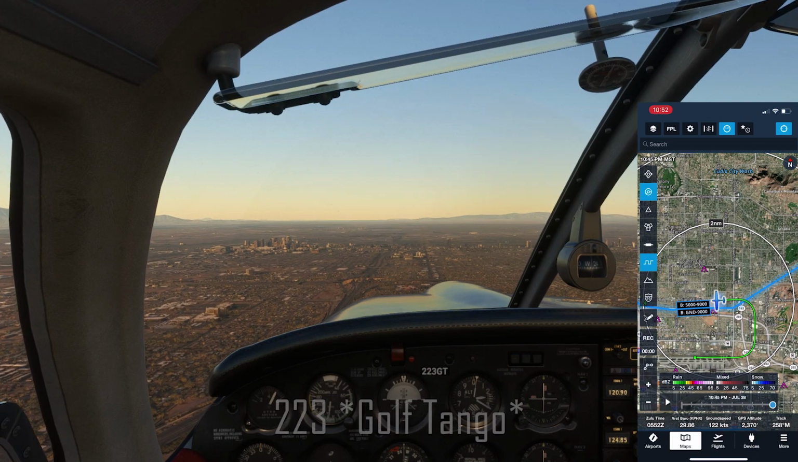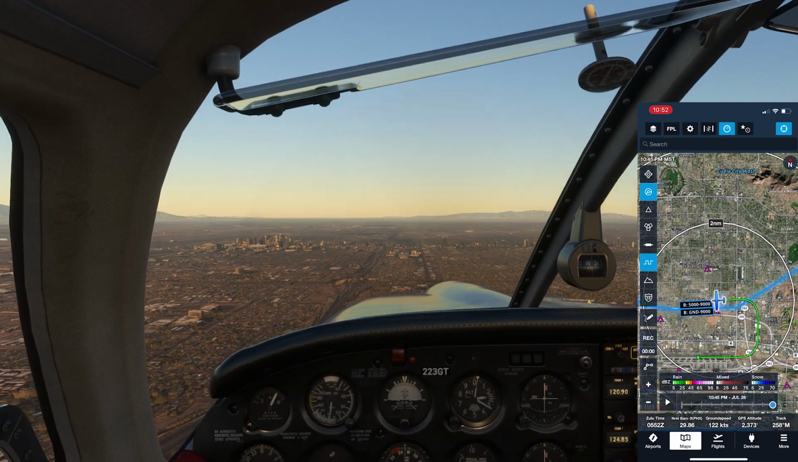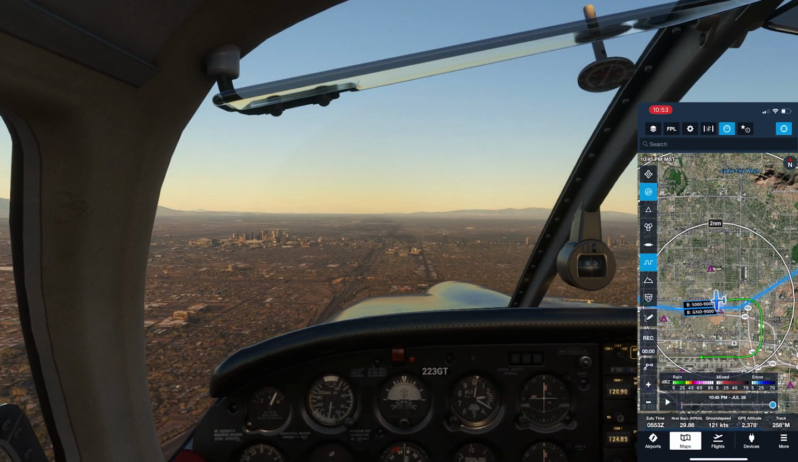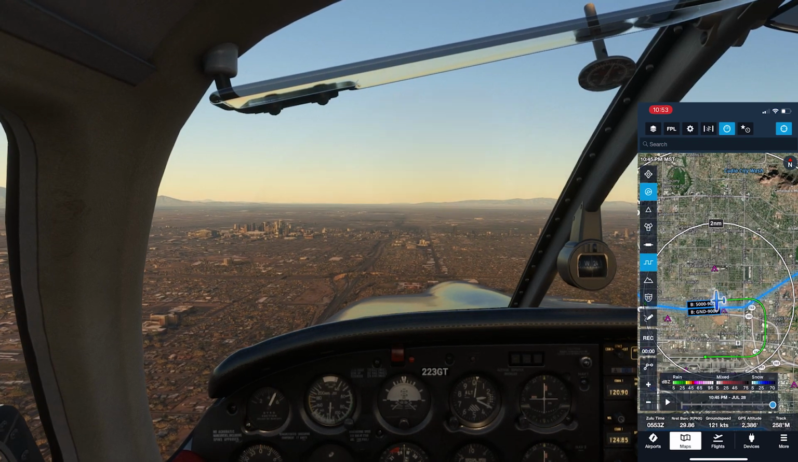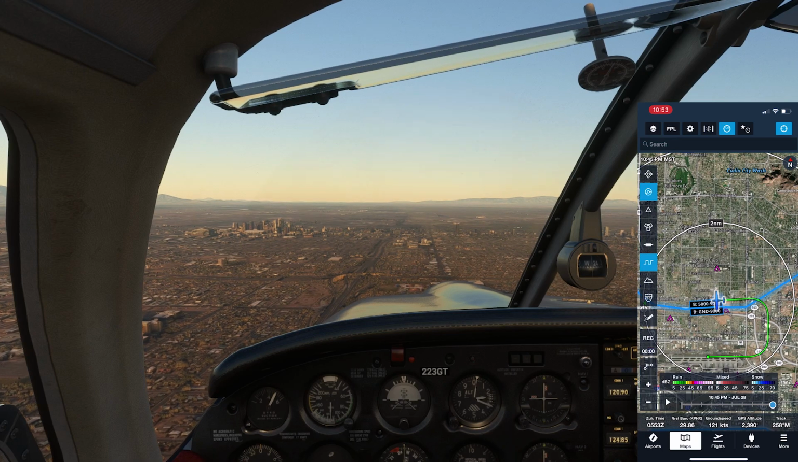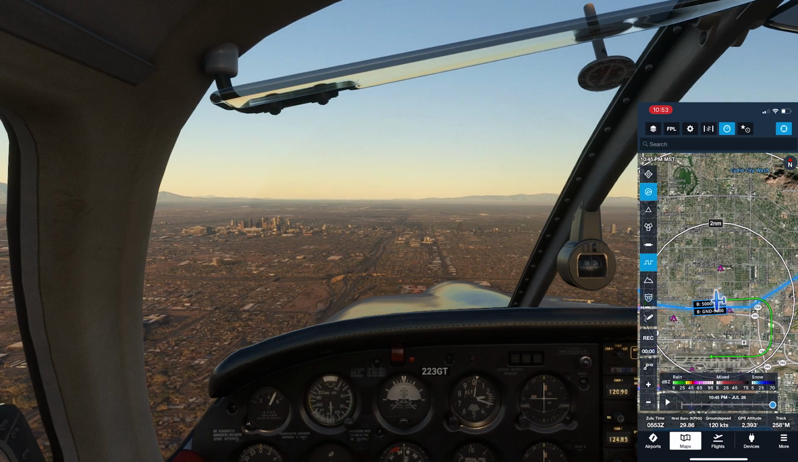Phoenix Tower, Piper 223, midfield, runway 8, we'd like full stop. Piper 223 Golf Tango, wind is 090 at 6, runway 8 clear to land. Runway 8, clear to land, 3 Golf Tango.